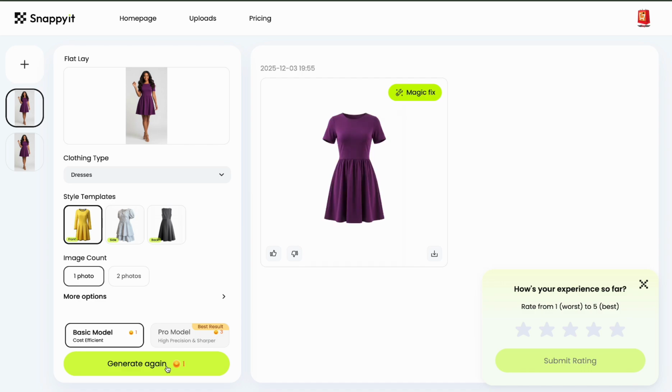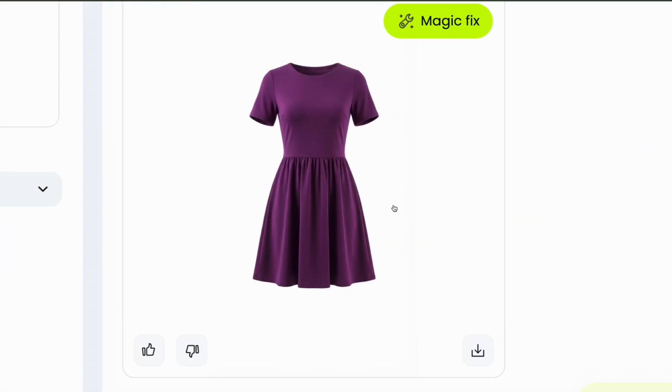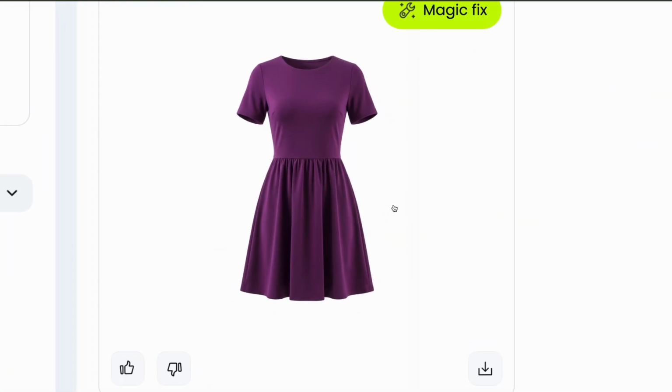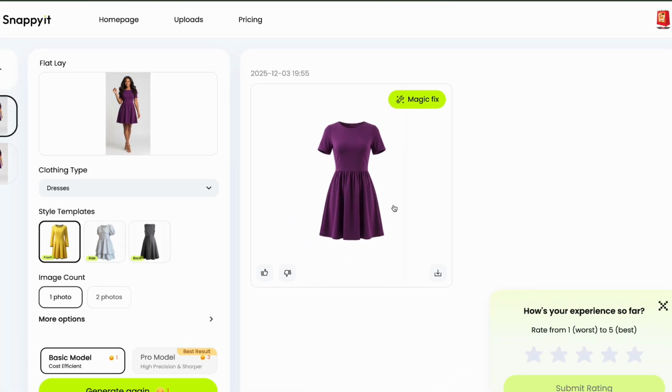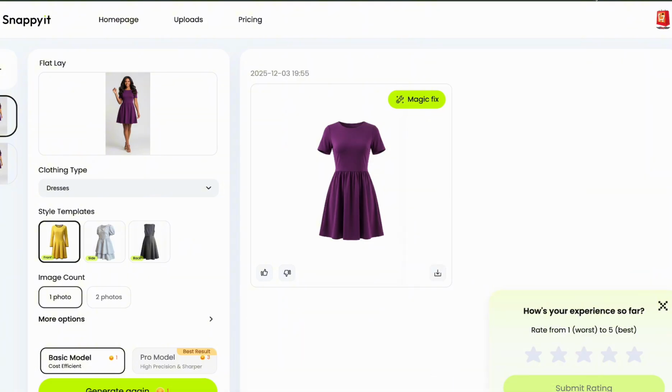Wow. In no time at all, it generated the image. This is fire. Let me just zoom in and let's see. This is exactly the dress. And this is amazing. There's absolutely nothing to fix. All we have to do is click the download button and it gets downloaded onto our device. So this works for both lay flat images and images of people wearing the clothes as well. I didn't think this would work, but it did.